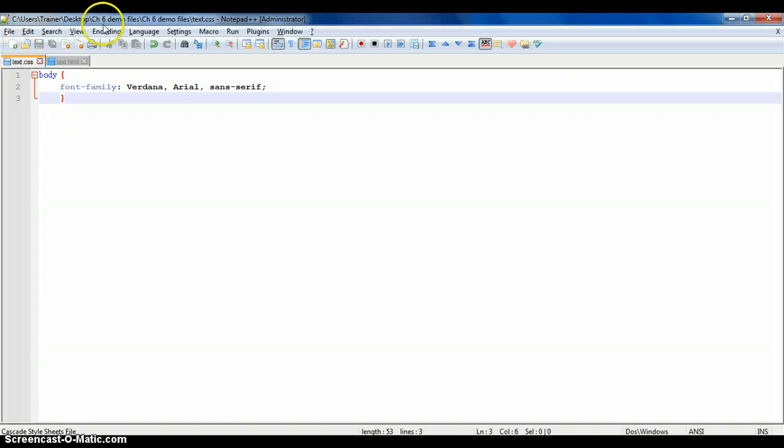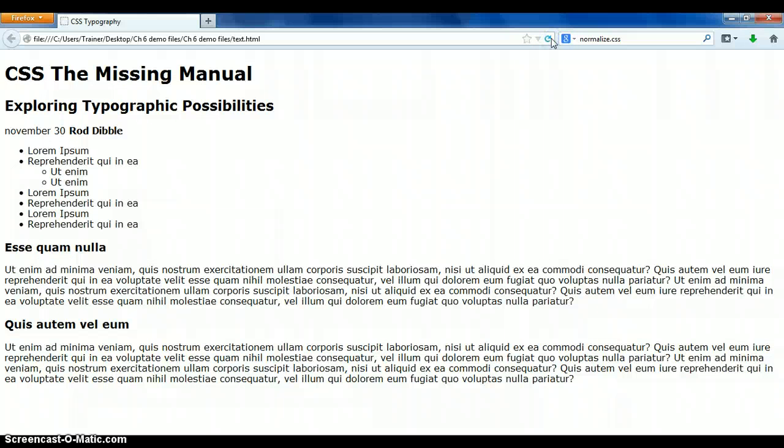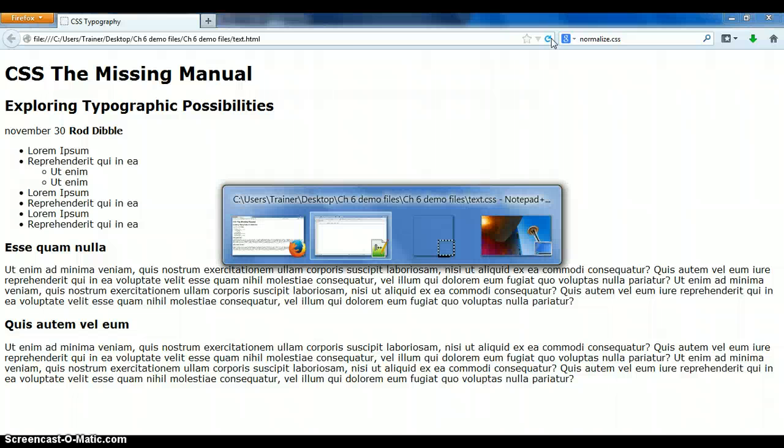So let's take a look at what that ends up looking like on our web page. As you can see, by default, the browser formats our text using a serif font, most specifically Times New Roman. And when I refresh, you can now see that it is a sans serif font. Great, so we were able to make that change, no problem.